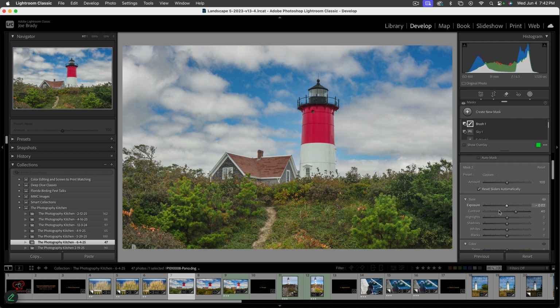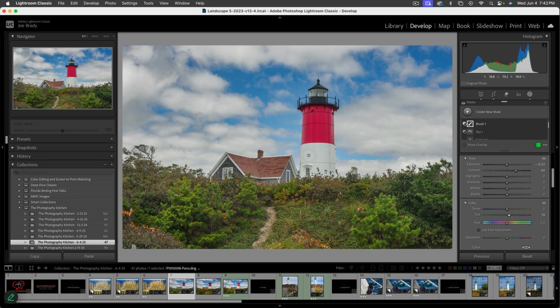Now the color temperature of the lighthouse looks a little off to me as well. If we add yellow to it, no. Blue, no. Let's try green and magenta. Green, magenta. It actually needs a little magenta. See how that cleaned up the white? That's nice when you have something white because you can visualize what a neutral white is. It actually needed magenta to make it white.